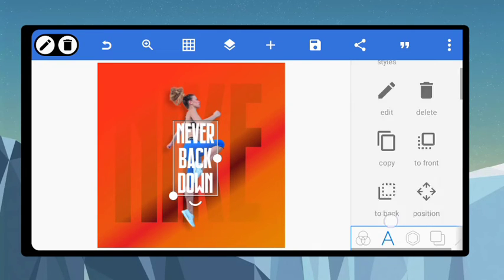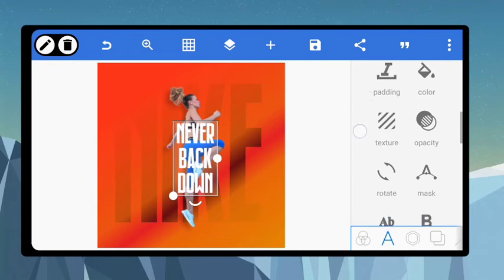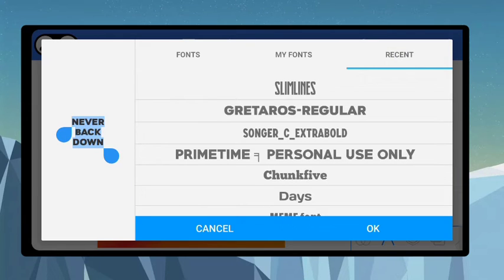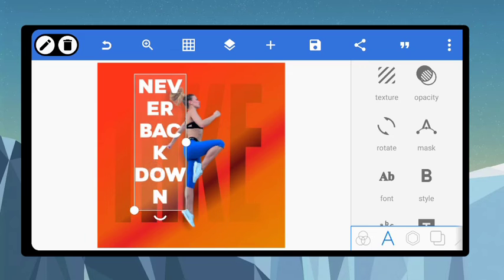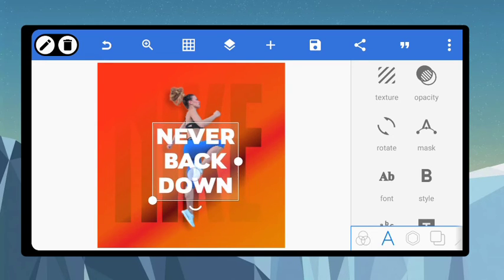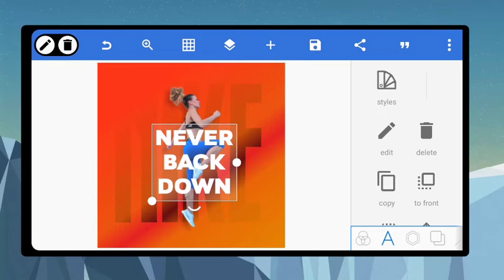But let's make use of another font. I want it to be bigger and then spread wider than this. So let me check for something else. Okay, let me make use of this. You can see it. Okay, good. This one is good. Just increase it further like this. Now great. With this, we have white color. Now here you have it, never back down.